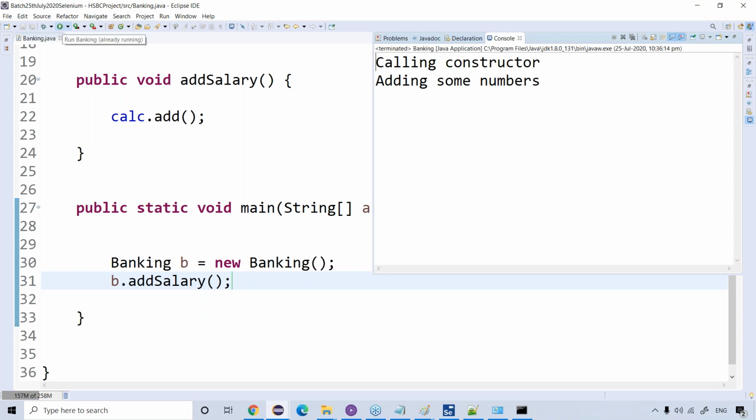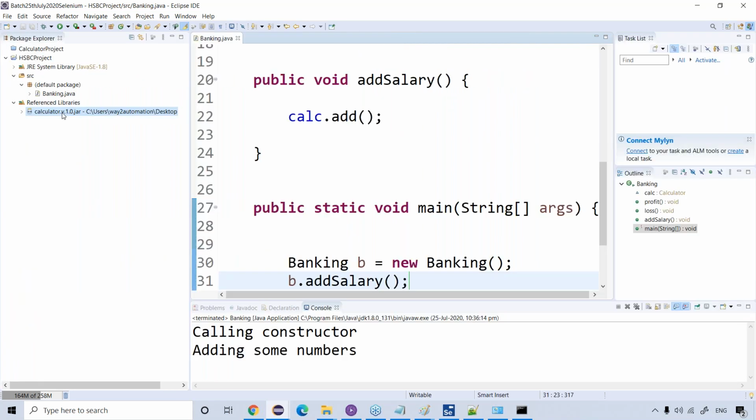You're going to see the same adding-some-numbers functionality is executed without rewriting the code that was written inside the addition method. The same code is executed over here with the help of this jar file. So if we talk about this jar file, this is what an API is. This acts as an API to the HSBC Bank project.